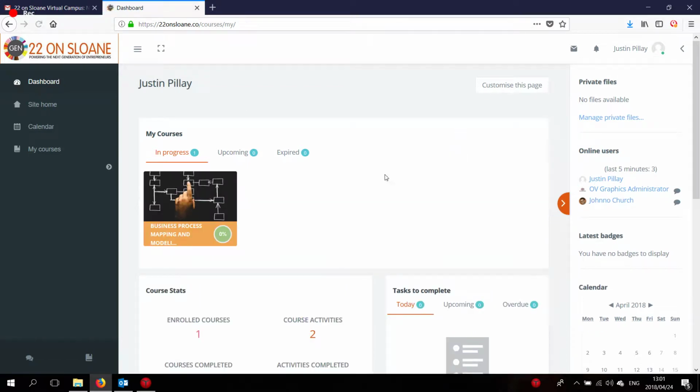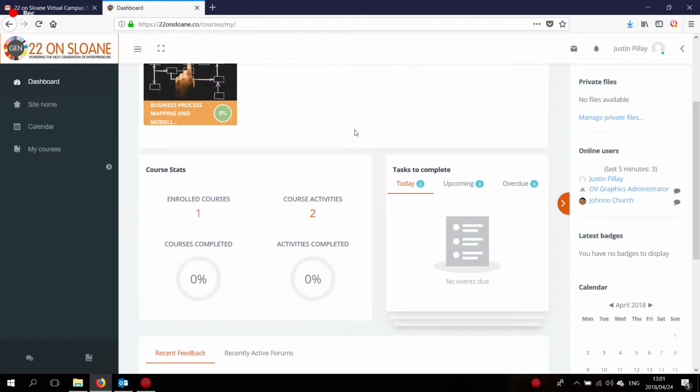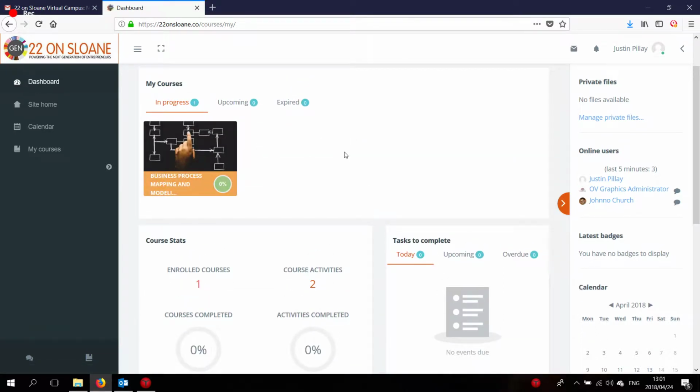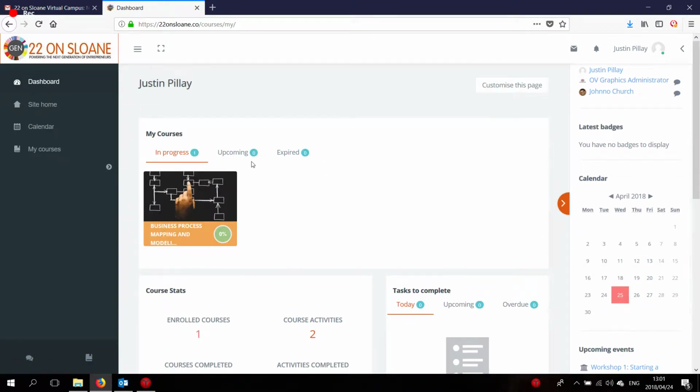And now you'll be redirected to your dashboard. Your dashboard will basically contain a summary of the courses that you've been enrolled for. You'll automatically be enrolled for the 22 on Sloan courses as they become available. Your calendar will also be synchronized according to the courses. We'll come back to that in a second. For now, I just want you to click on your profile. Click on the top here and then click on profile.